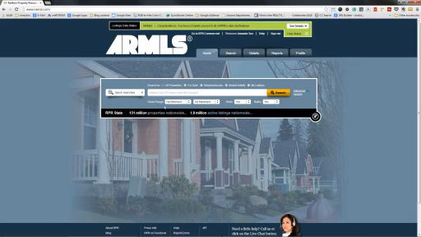Okay. And you'll notice at the top here, there's a couple different options of what you can search for. You can search for all properties, for sale properties, neighborhoods, market activity, and my listings. So I'm going to click on neighborhoods. And what I want to do is search for neighborhoods within Scottsdale, Arizona.